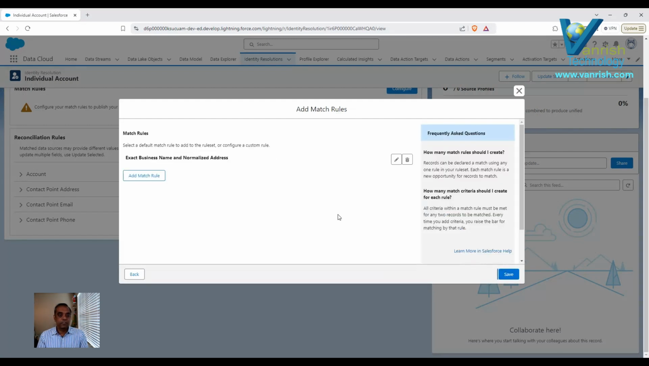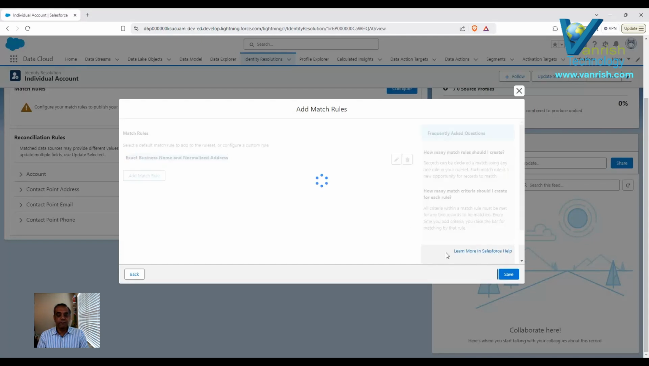And now it is configured for you. Currently I'm only going with the business name and normalized address, so I click save.